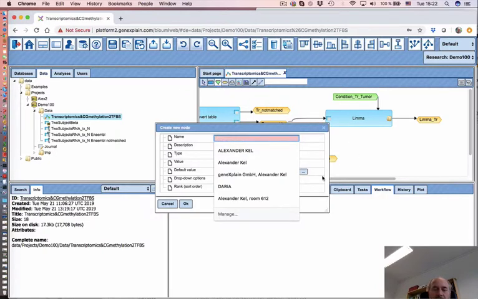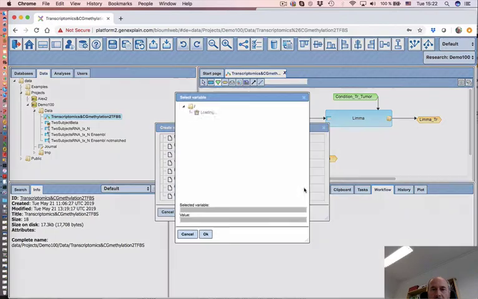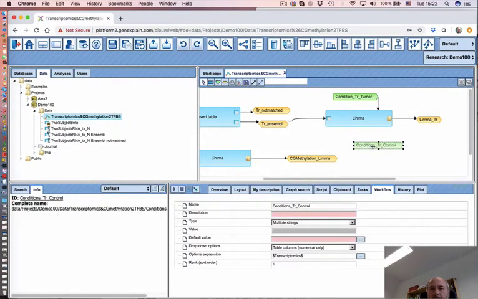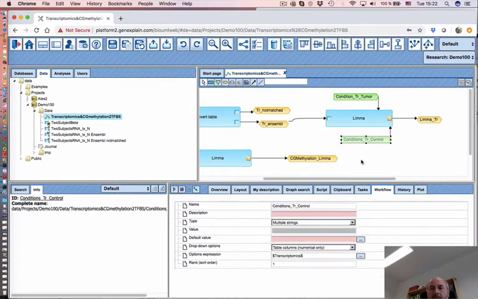So these are conditions for transcriptomics control. And here we have the multiple strings taken from the table's numerical columns, and the table which we choose here again is transcriptomics, and then these conditions which have to be selected for the control. So we can connect this to the control. So now lemma is ready.